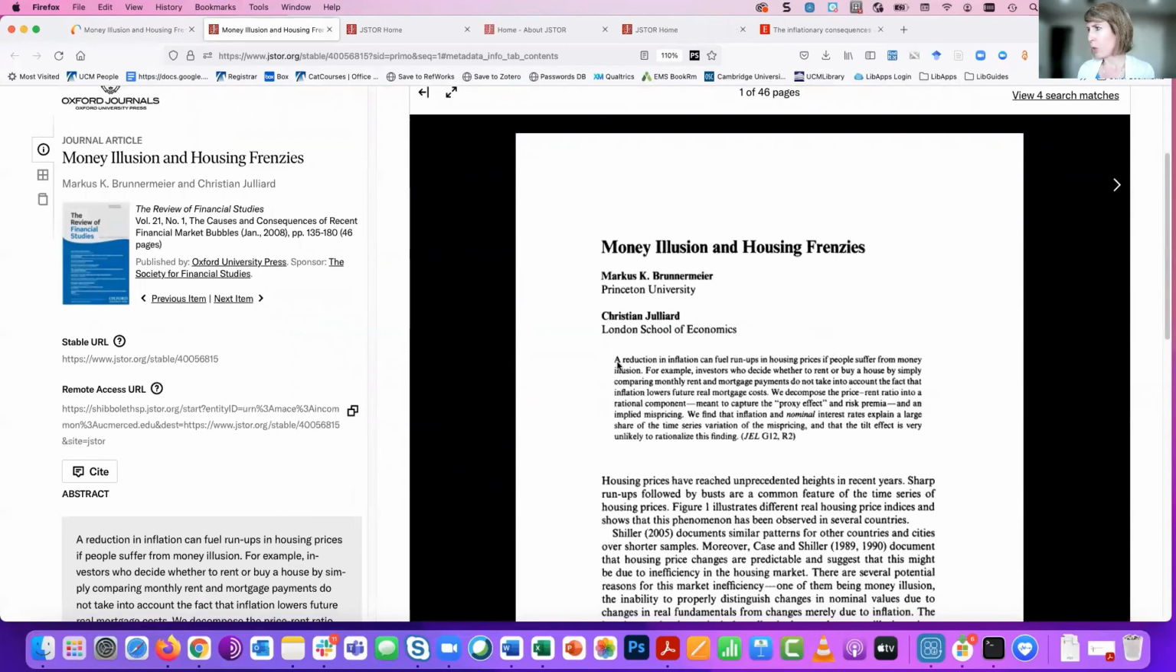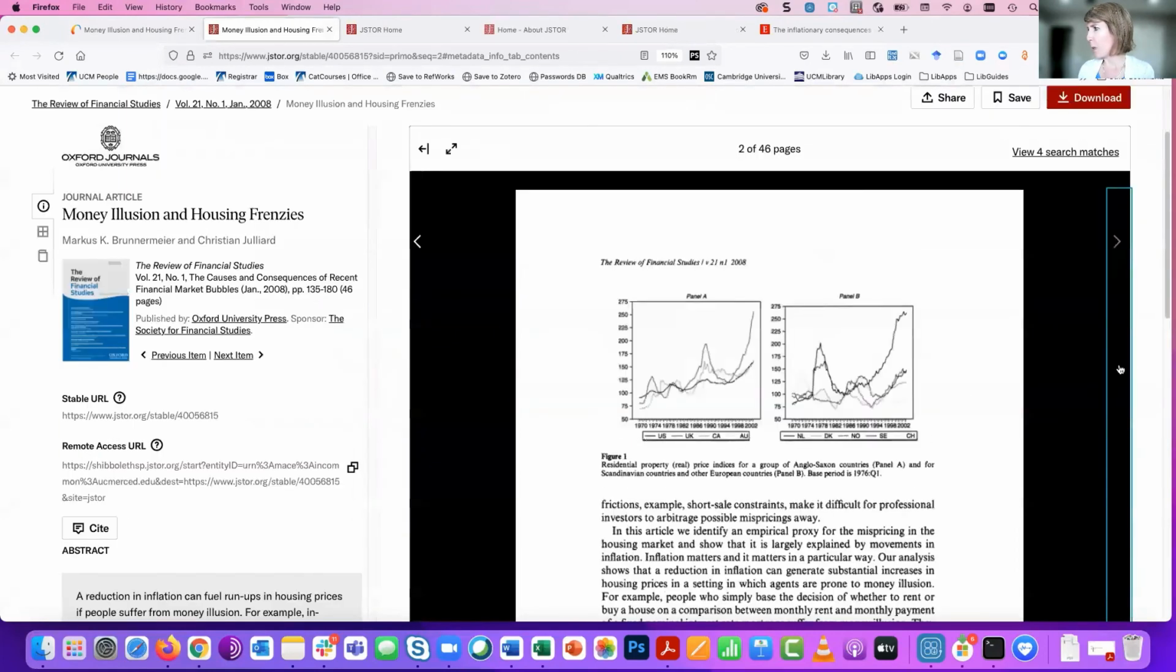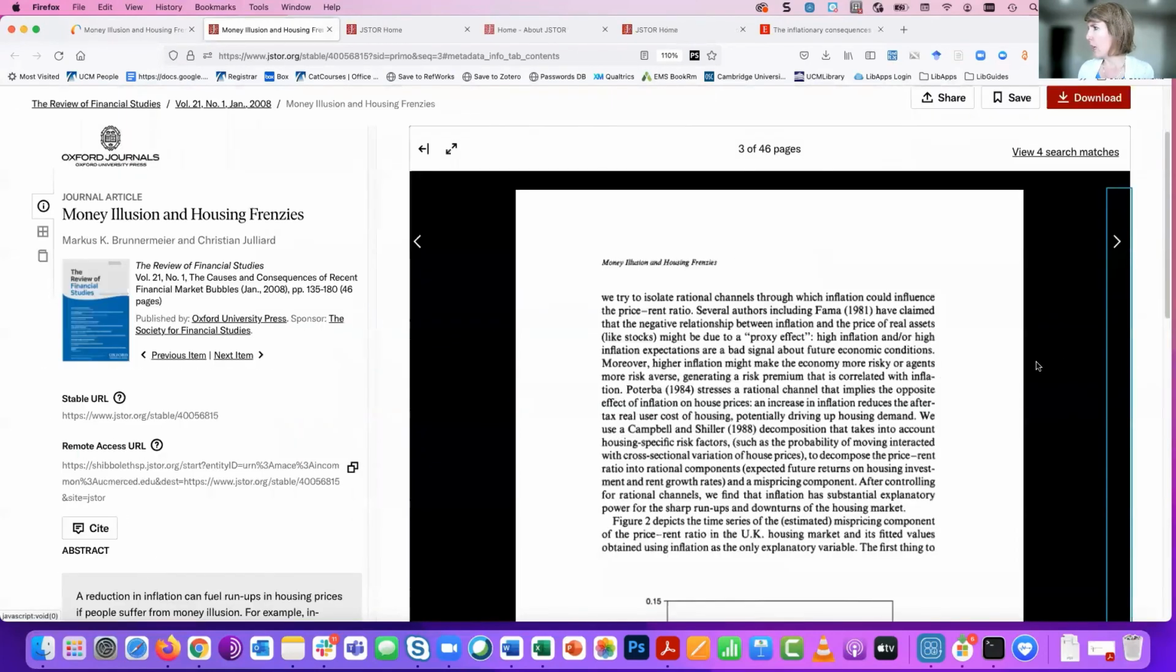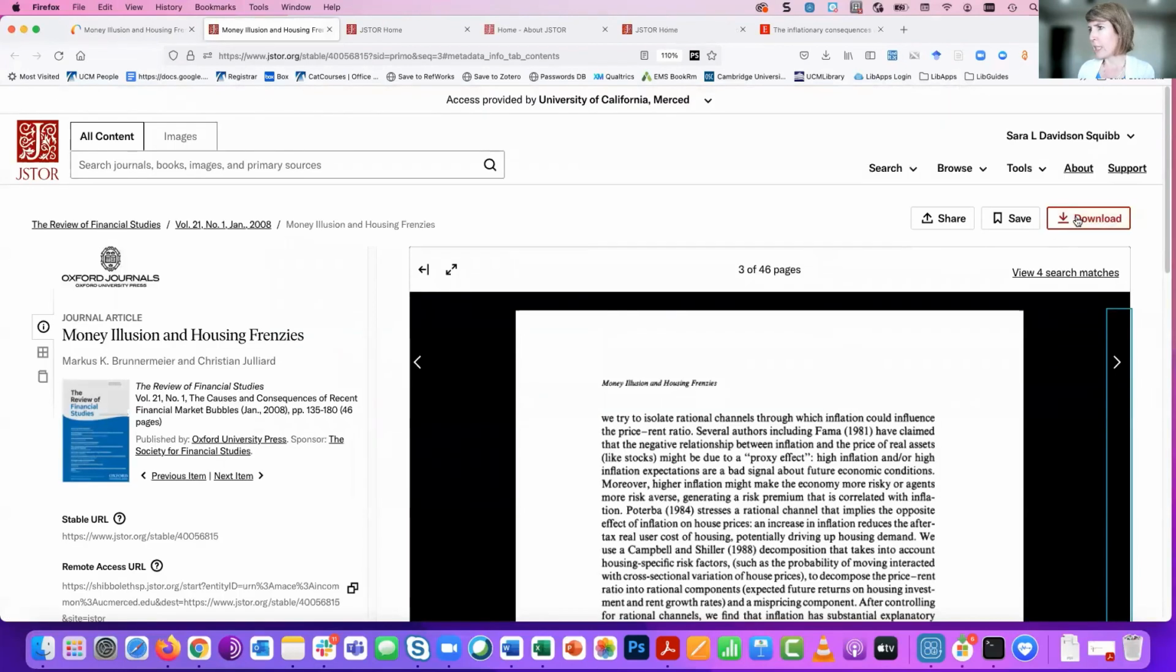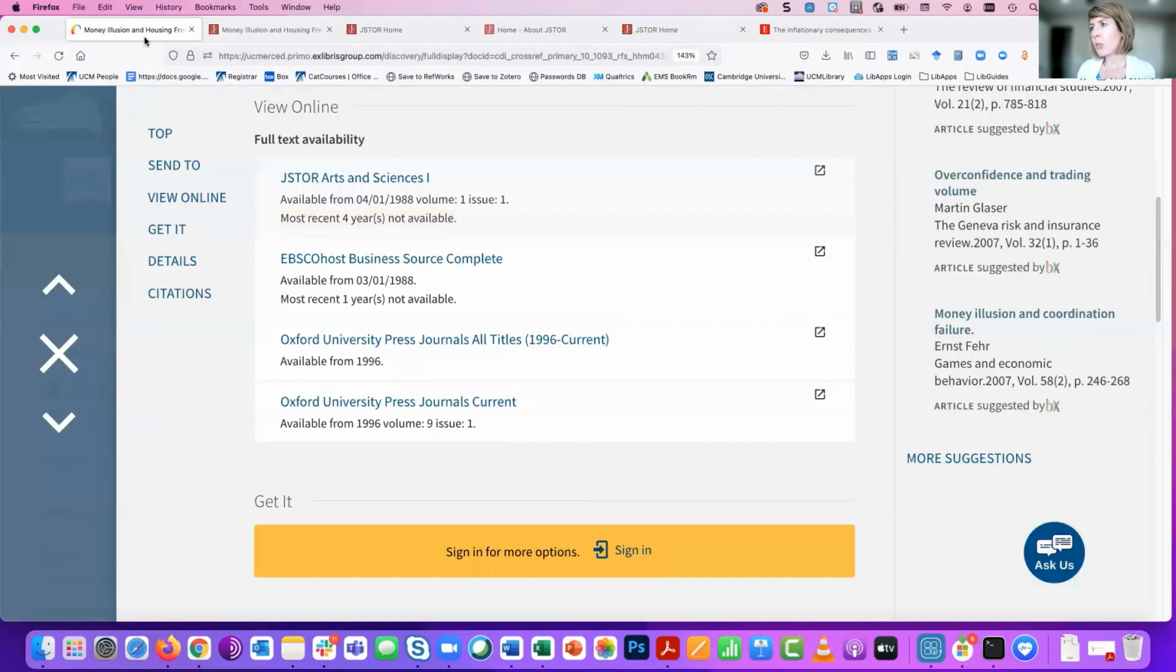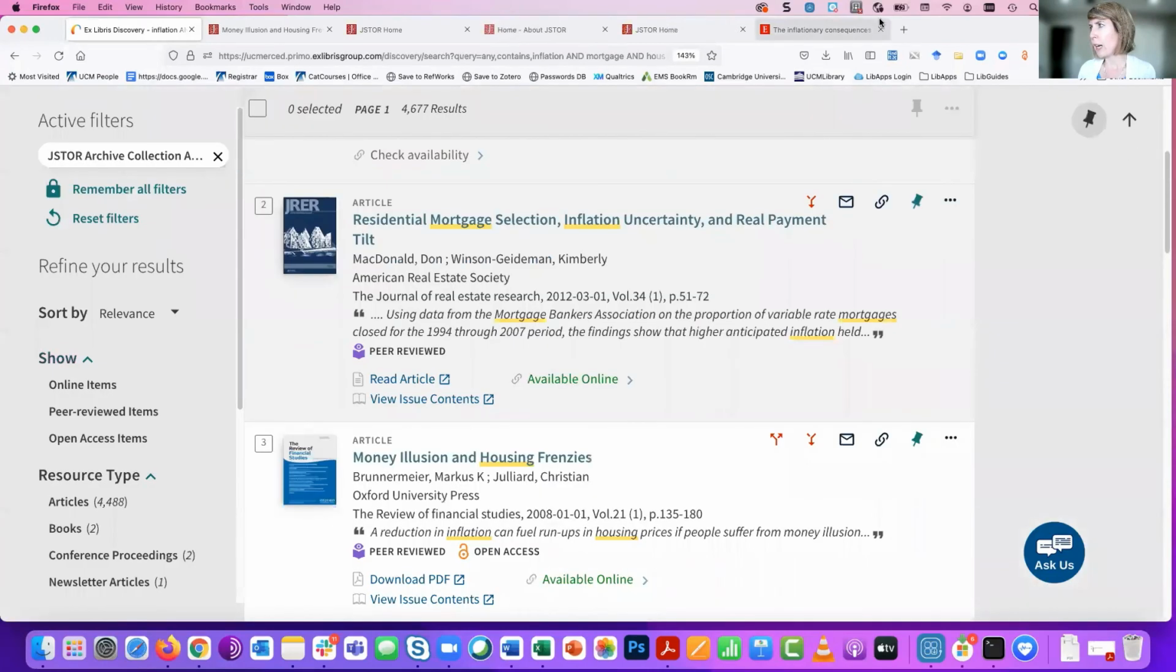I can get the stable URL. I didn't mention this before, but you can, of course, page through in JSTOR, or you can download the PDF from here, which is easier for those who want to store things and name them and organize their information. So UC Library Search is a place where you can get to JSTOR content.